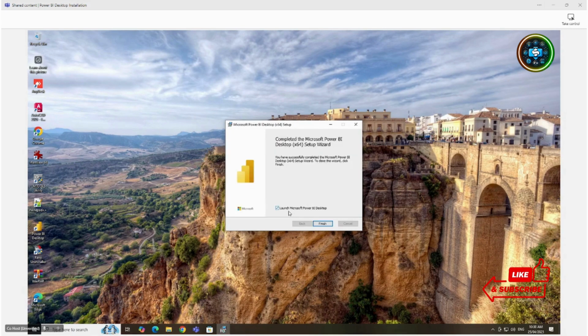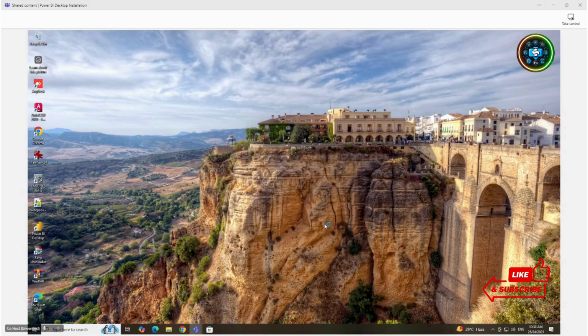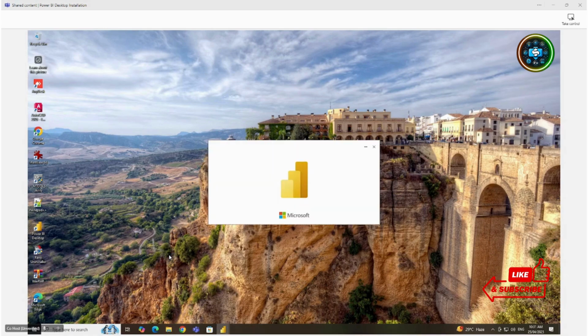Yeah, installation is complete now. So I'm going to launch Microsoft Power BI Desktop. Click finish and it will launch automatically. And since I told it to create a desktop icon, you can see the desktop icon here. And Power BI Desktop is launching for the first time on this PC.